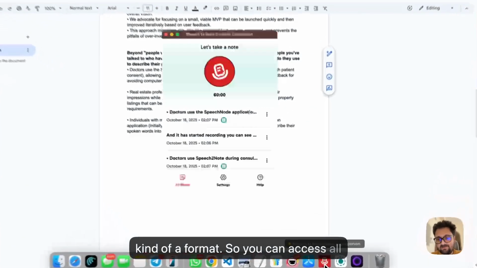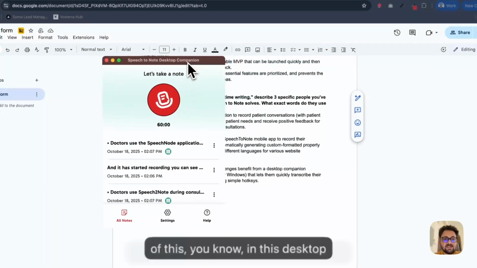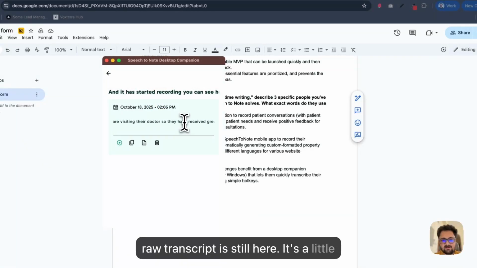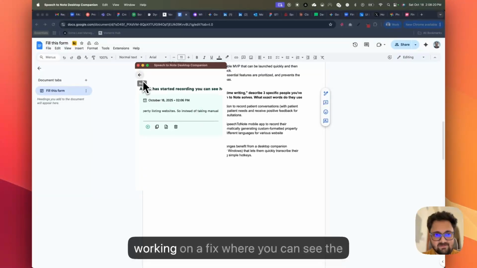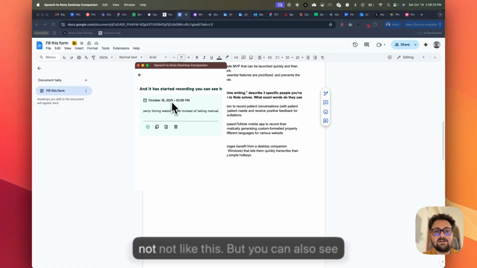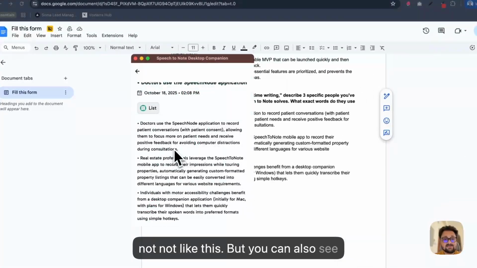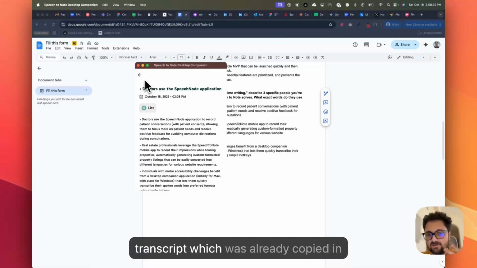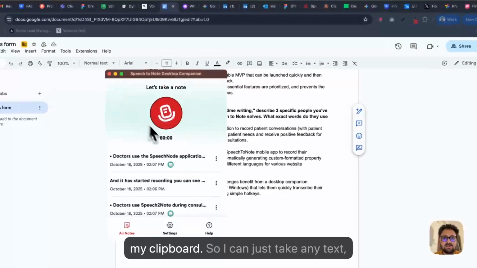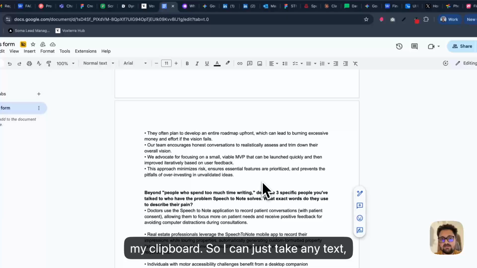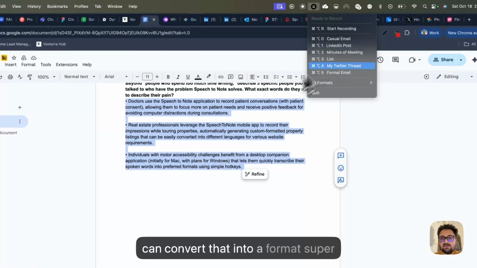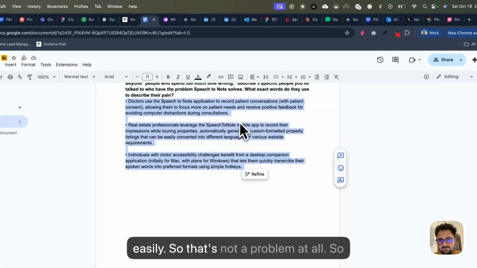And you can access all of this in this desktop companion application, where my raw transcript is still here. It's a little buggy. We need to fix this. We will be working on a fix where you can see the transcription in full length and not like this. But you can also see this list which it created based on that transcript which was already copied in my clipboard. So I can take any piece of text, copy it, and convert it into a format super easily. That's not a problem at all.